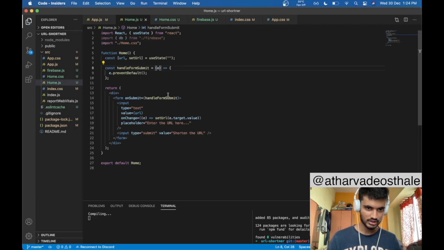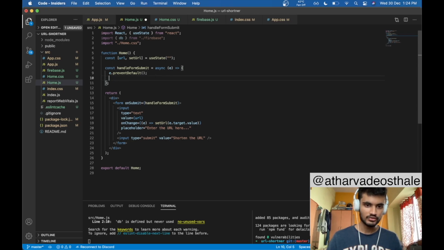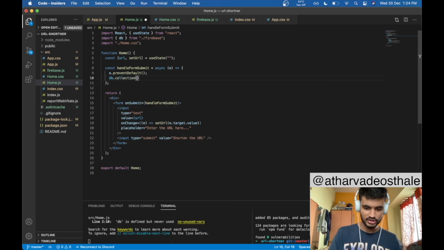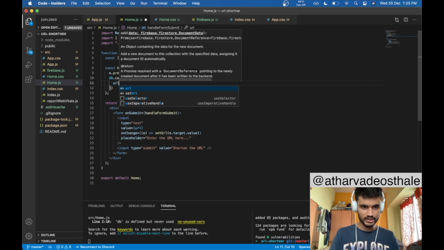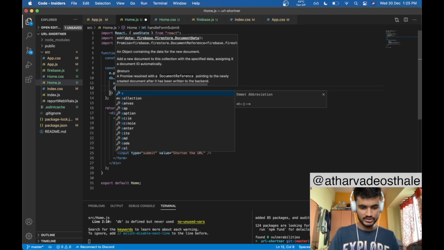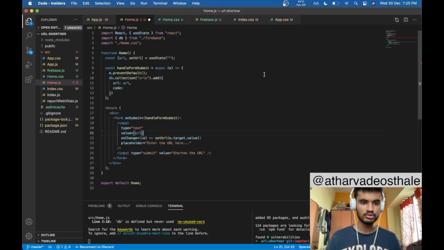So now I'll just make it an async function. I generally like to use async functions. So if I just go here and say db.collection, and we will just name this collection as urls.add, and now here we can just provide whatever we want to add. So we will just provide an URL with the URL, and then we can pass in a code. Now we need to generate a random code here. And how do we generate a random code? We need to install a new package called uuid.